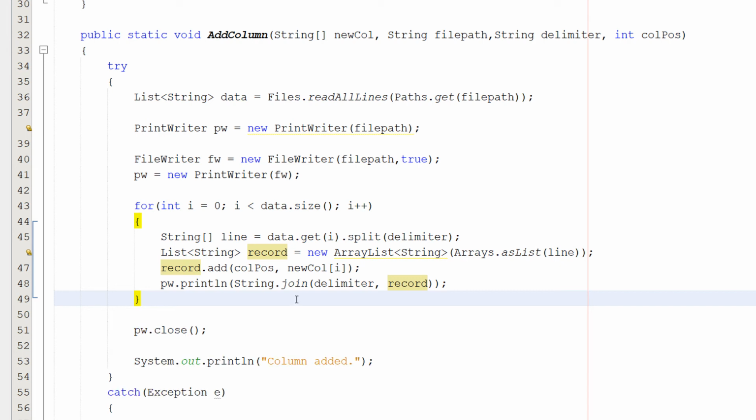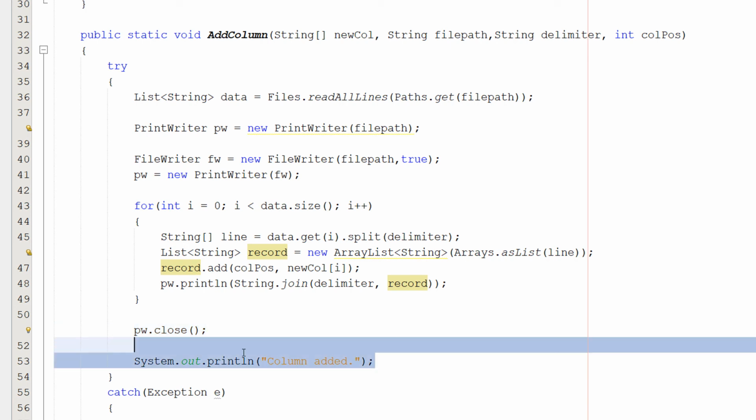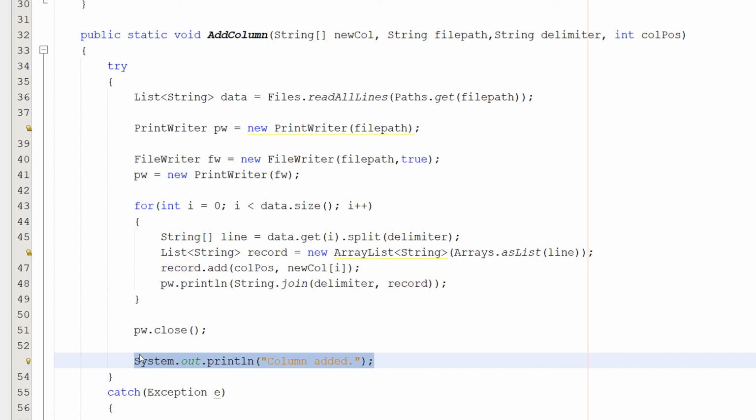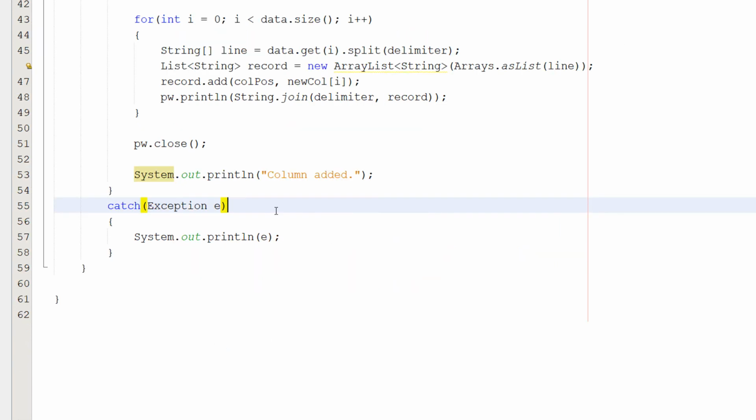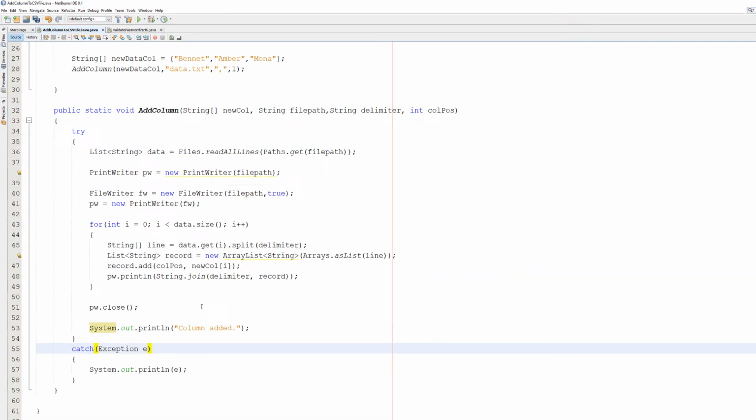After the for loop, we're going to do pw.close. This is very important, as if you don't include this, your file's going to look a bit empty. So it's essential we close the print writer stream that's occurring. And then we do System.out.println("Column added"), just to let the user know the column was added. Inside the catch, just put System.out.println(e), just to print out the exception to help us debug code if something goes wrong. And that's basically it for the tutorial, so let's try it out.